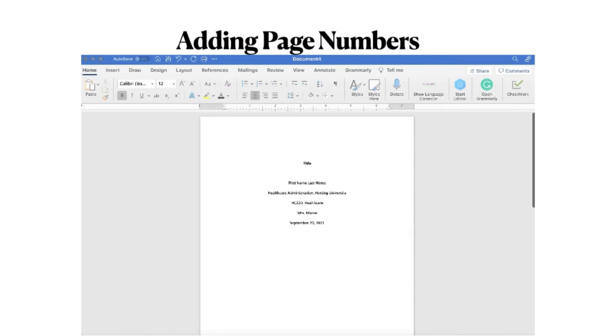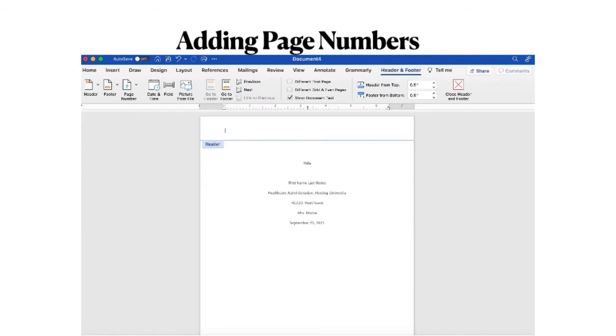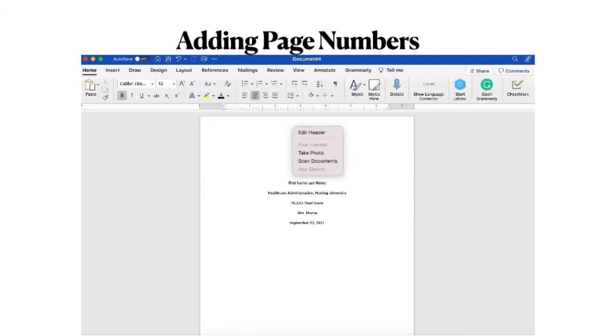Page numbers: you want to double click inside of your heading. So double click inside there. If you can't double click inside there, just right click above it and hit edit header.